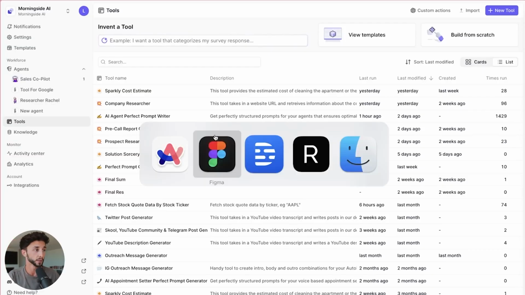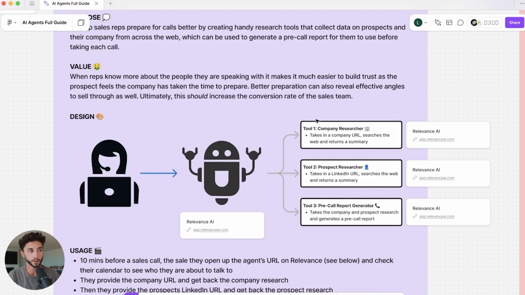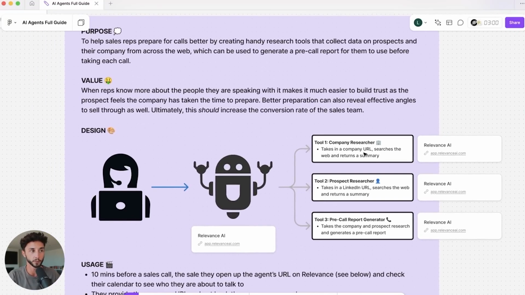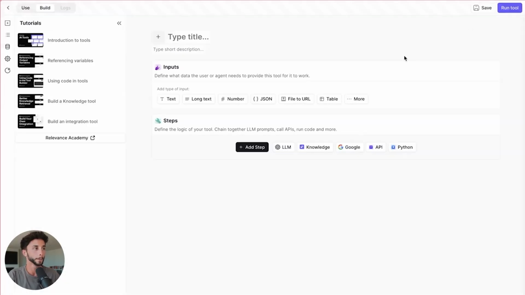So first things first, if we go back to the Figma here, we see we need to make 3 different tools. So tool 1 is company researcher. It's going to take in a company URL. It's going to search the web and it's going to return a summary. So that's the functionality we need. Let's go and create a new tool. I'm going to call this research company.